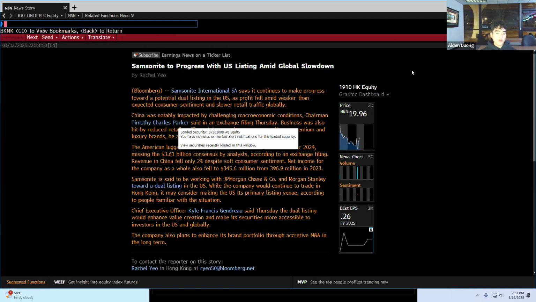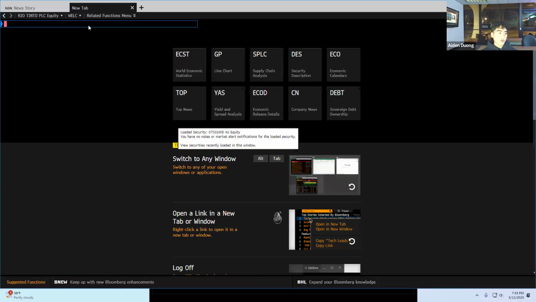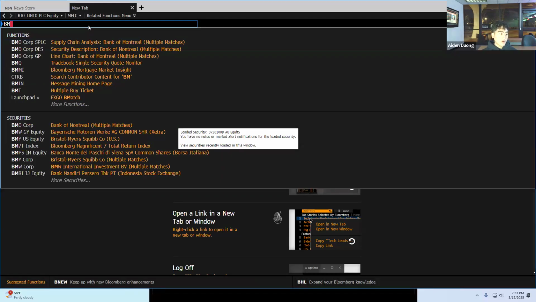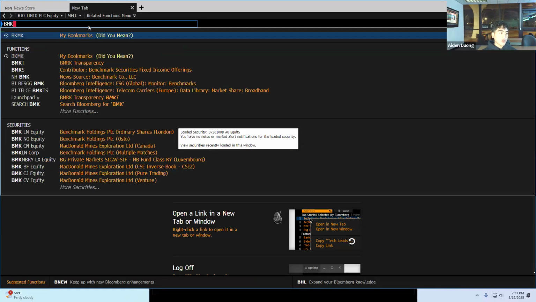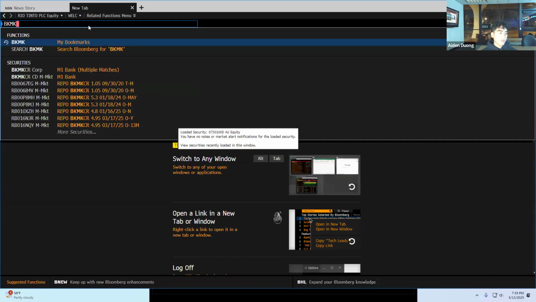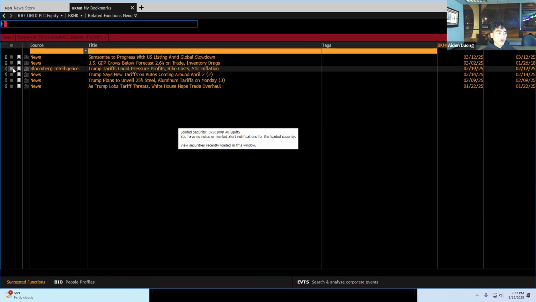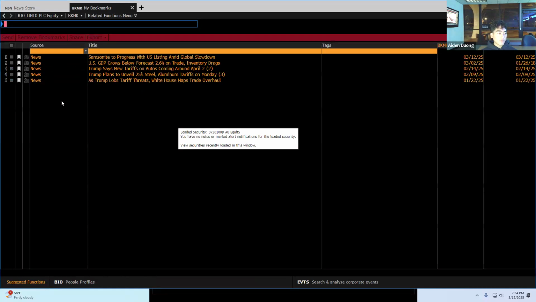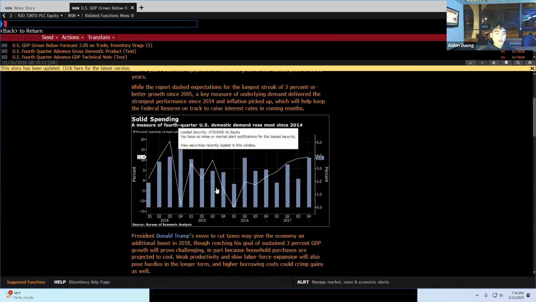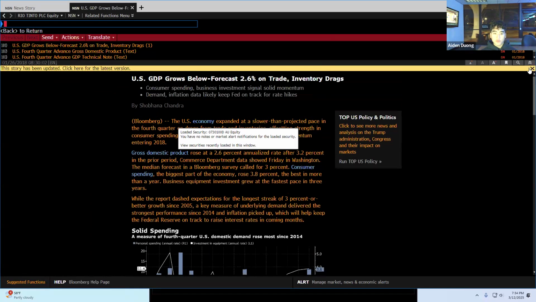The bookmarks are for future use, and to access the bookmarks, you just type in the function, I think it's BM. What is it again? BMK? No, it's BKMK. My bad. BKMK. You click on my bookmarks, and boom, these are all my saved articles and stuff like that. You can also select it, remove it, confirm. Yeah, click on the one you want to look at. Boom, read it. Just for that important note.